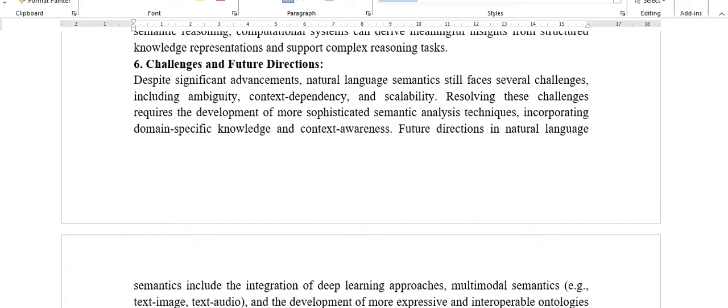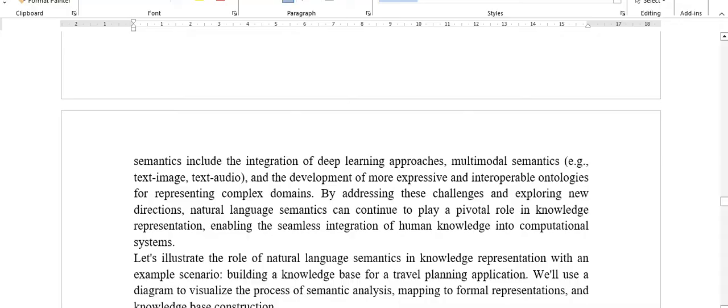These are some challenges and how to resolve these challenges. Next one is future directions. The future directions are like integrating deep learning approaches, multi-modal semantics like text-image or text-audio, and developing more expressive and interoperable ontologies for representing complex domains. So we can use some more deep learning approaches to get better results. So these are some future directions and the challenges.